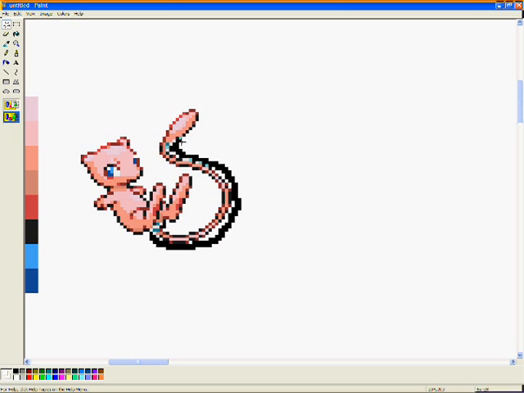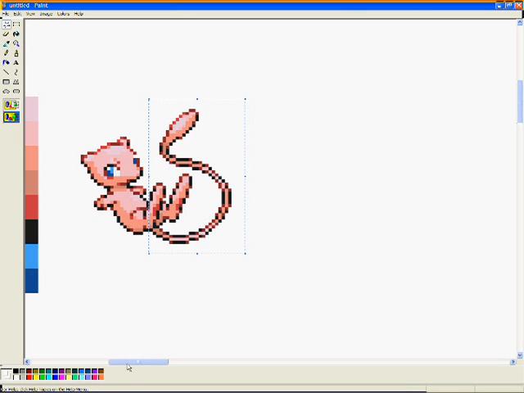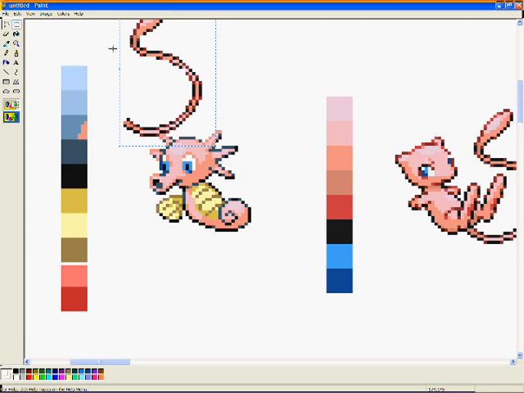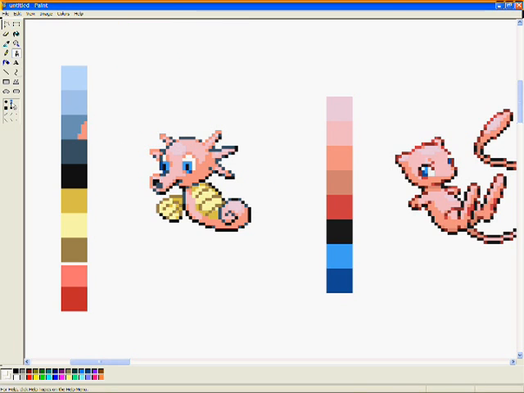Not that big of a deal, I guess. Just copy and paste it. Now, Mew's tail looks a little skinny for Horsey's big fat curly Q tail thing. So what you want to do is go to either your brush tool or your eraser tool and erase all that junk. Leave kind of a thin thing behind.